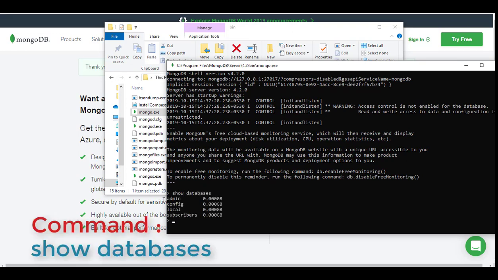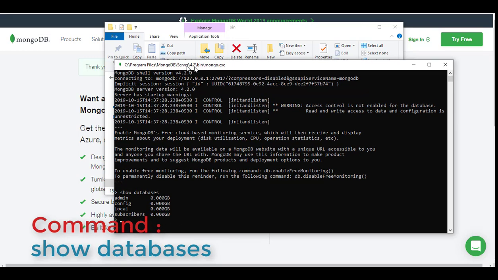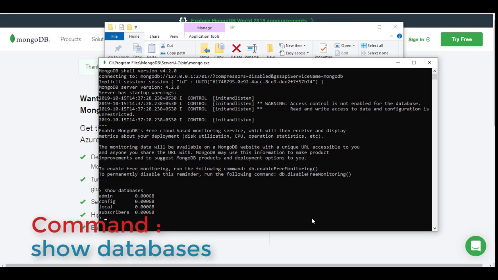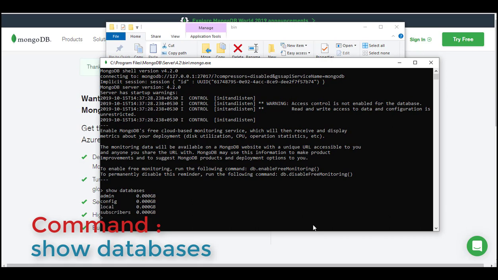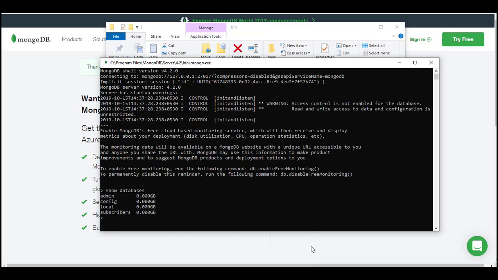You can type show databases in the command line and hit enter. That command shows all the available MongoDB databases. Initially, it has 3: admin, config, local databases.